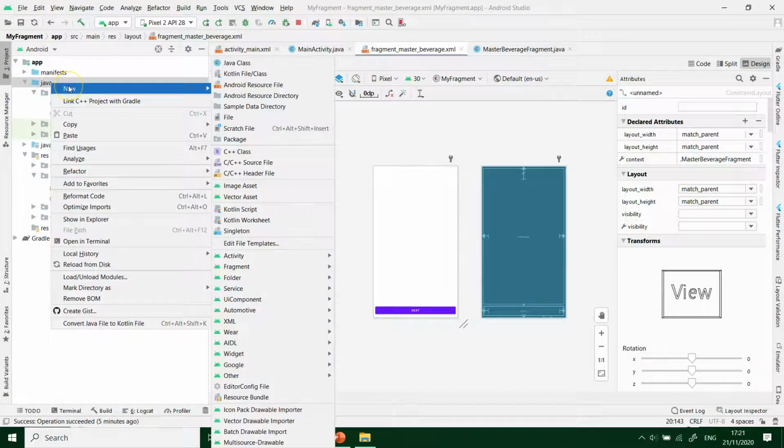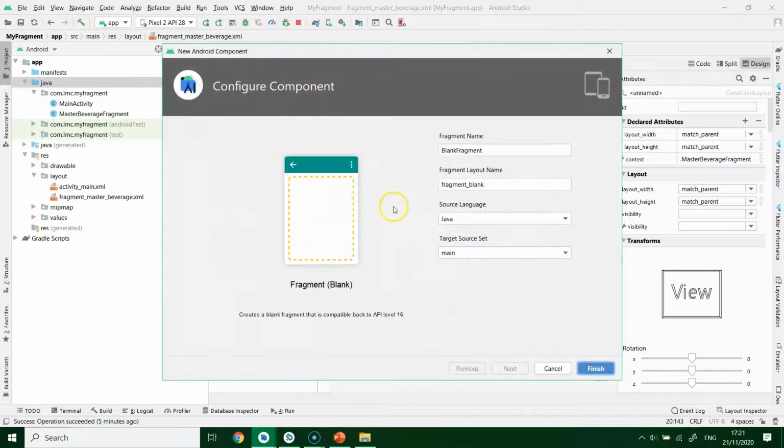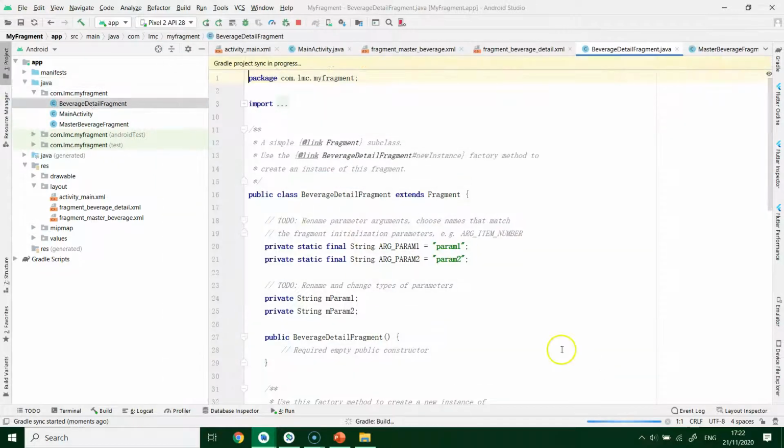Create the new fragment: right click the java folder and then select New, select Fragment, select Fragment (Blank). And then we're going to name the fragment Beverage Detail Fragment. After that, click Finish.